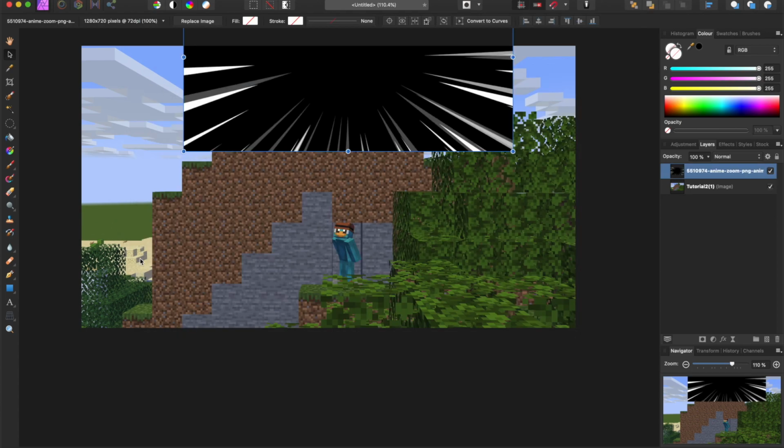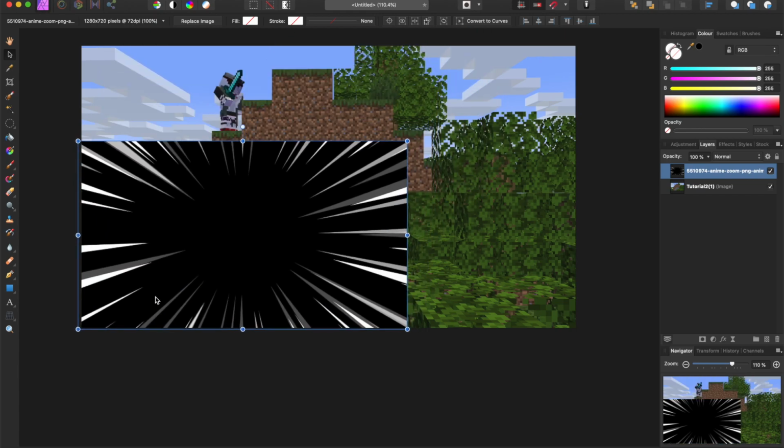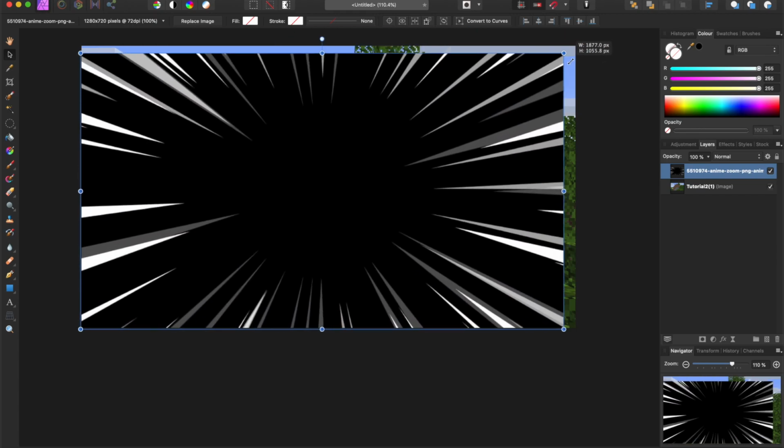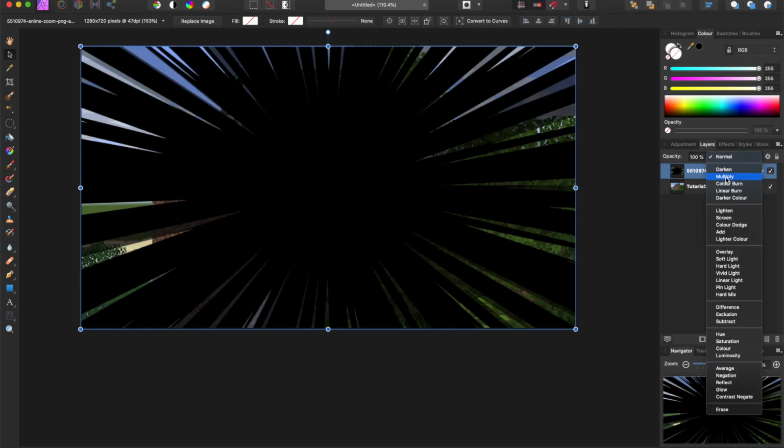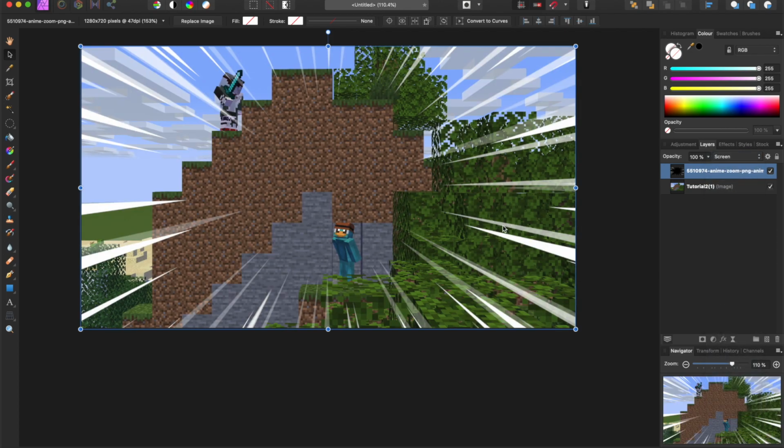So notice how it's actually got black on it. A way to make this transparent and make the speed lines actually on the image is to click on the blending option and change it to screen. And that'll take away all the black and maintain everything else. So this already looks pretty good.